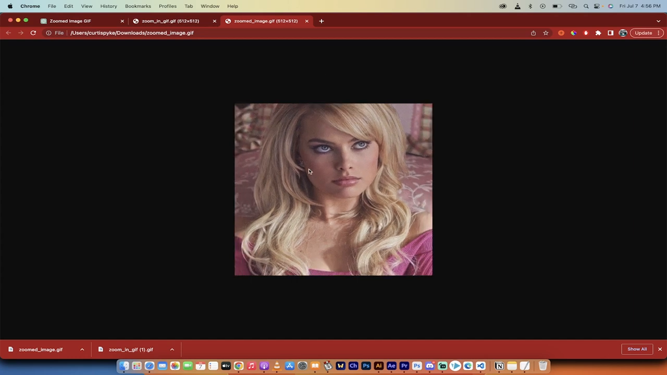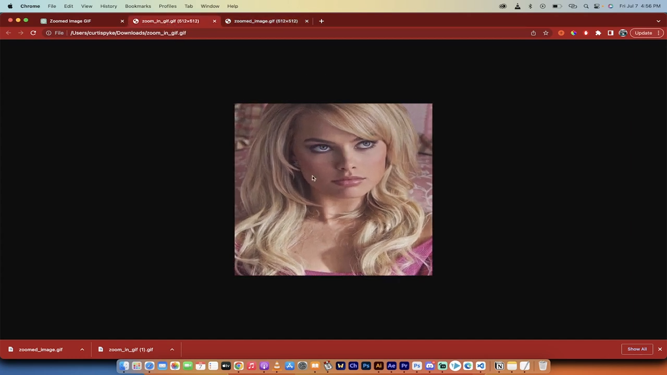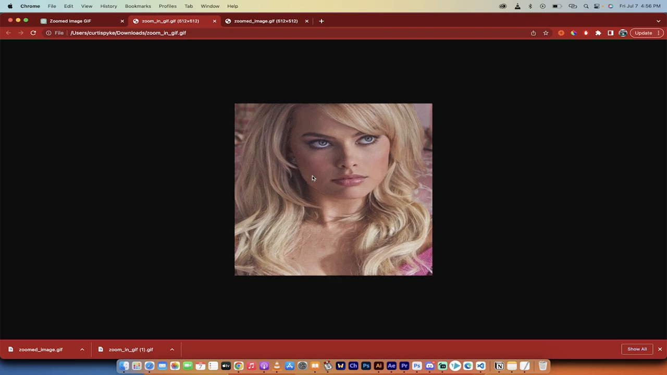Ho ho, we've got a zooming out actually. Zoom out in this case, and this one I zoomed in, whatever. Either way, this is how you create GIFs inside ChatGPT.